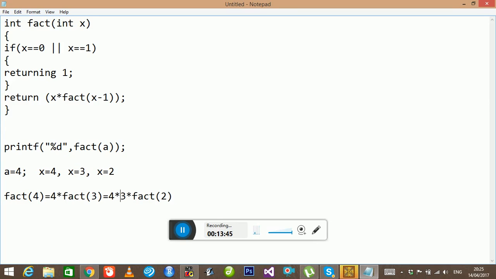Now fact of 2 means 2 is not equal to 0, 2 is not equal to 1. So it is not entering into the if loop. It is directly going out and it is 4 into 3 into 2 into fact of 2 minus 1, that is 1. Now 1 is not equal to 0, but 1 is equal to 1. So it will return 1. So this is coming to be 4 into 3 into 2 into 1. The result is 24.